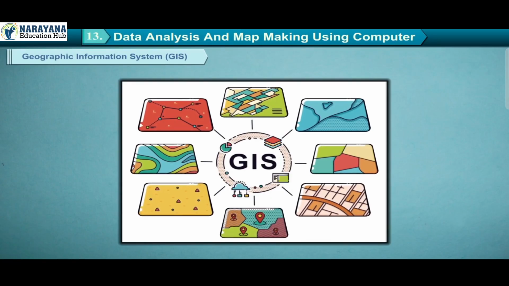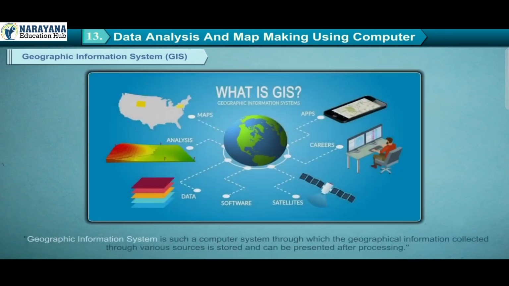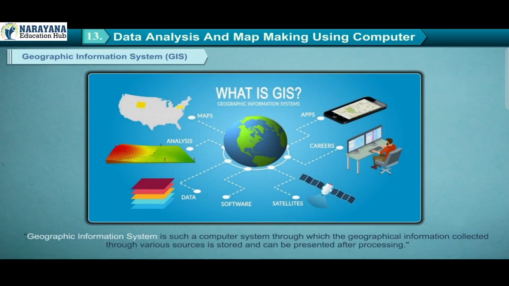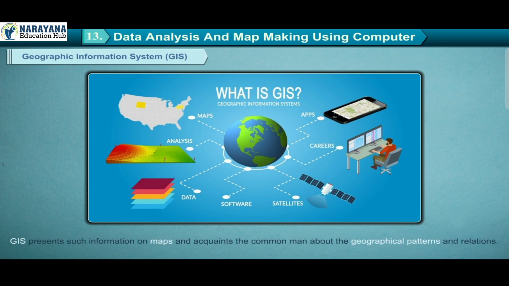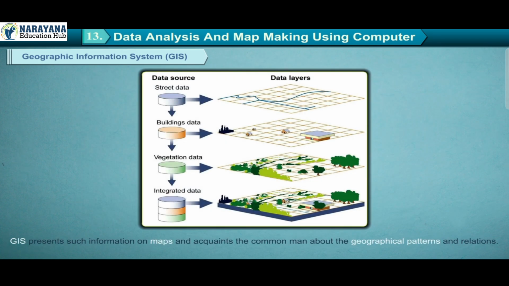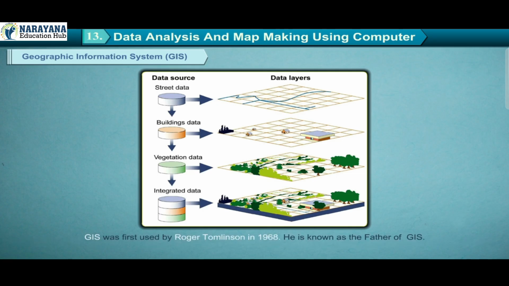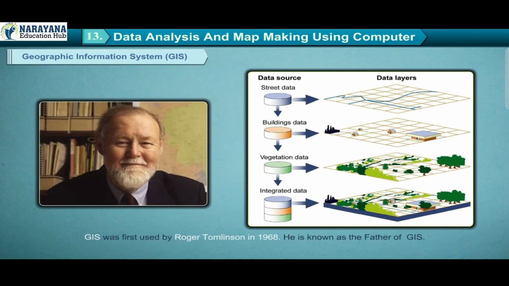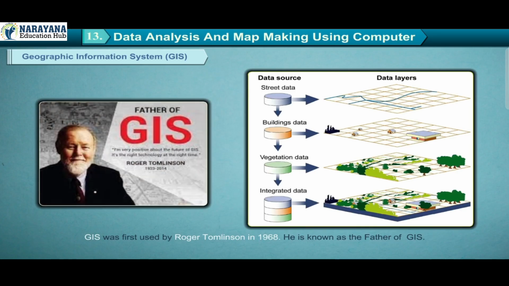Geographical Information System, that is GIS. Geographic Information System is such a computer system through which the geographical information collected through various sources is stored and can be presented after processing. GIS presents such information on maps and acquaints the common man about the geographical patterns and relations. GIS was first used by Roger Tomlinson in 1968. He is known as the father of GIS.